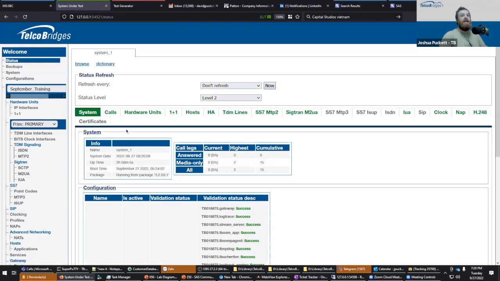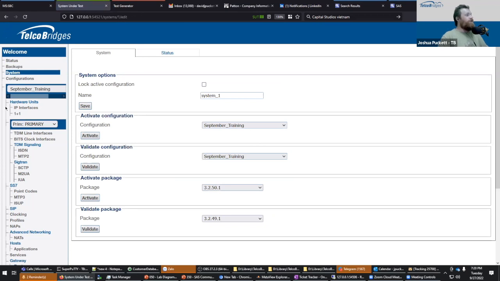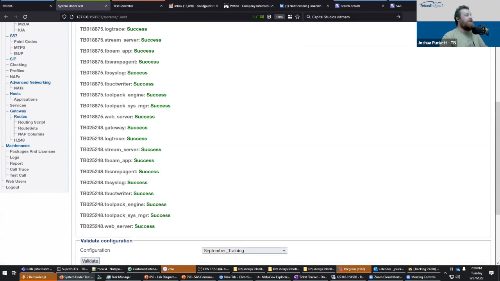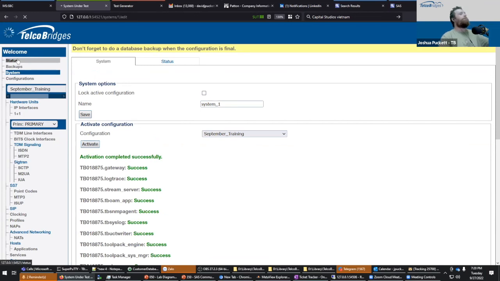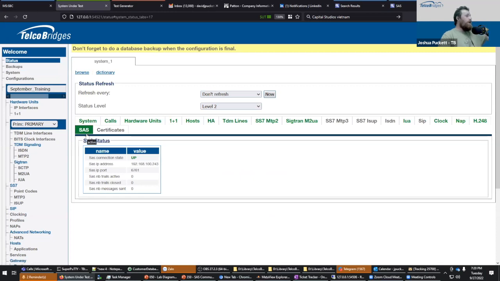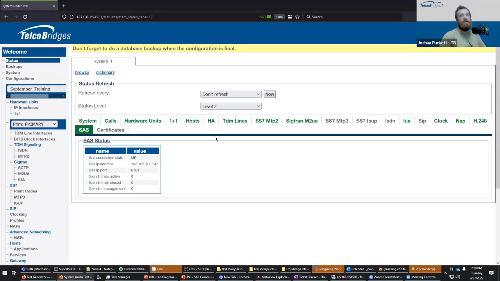So I'm going to bring that online, and I still see no SAS here, and that's because the configuration change I just made has not yet been activated. So I want to go in here, and September training is the one we've been using all week, or week and a half, I suppose. Activate that. Everything gives me green success. And there we go. My SAS status is right there. And as we can see, that was very, very quick coming right up. It's just a hello message that comes back from the SAS rather quick. So I don't usually even see this down or training when it comes up.